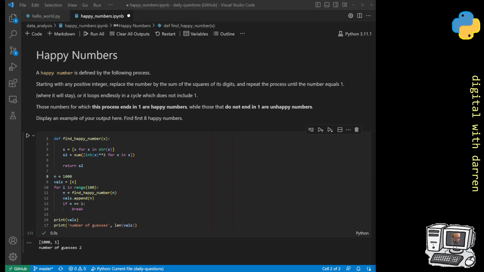Okay, so this is a video about happy numbers, which we're going to do in Python. And what is a happy number? I've just got it over here. A happy number is defined by the following process. Starting with any positive integer, replace the number by the sum of the squares of its digits and repeat the process until the number equals 1.